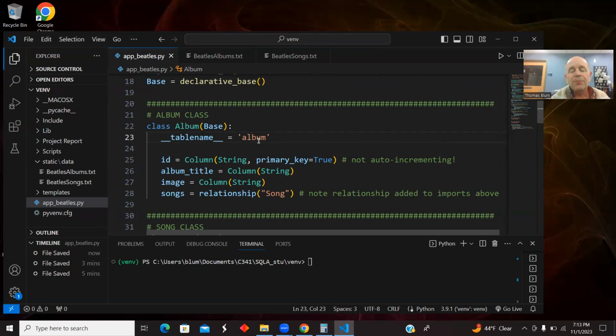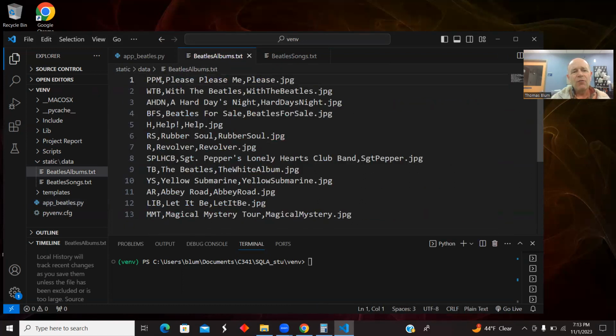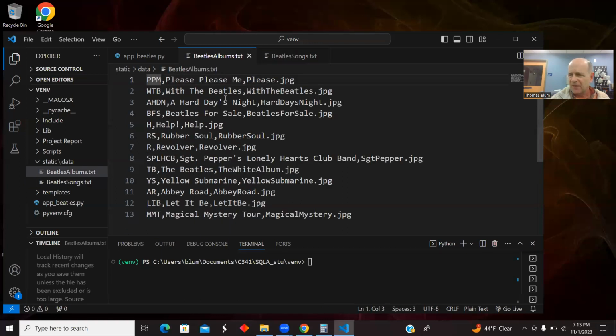I have an ID. My album ID is going to be a string because of my data file, here's my data file for albums, Beatles albums.txt. I already had keys in this data file, and those keys were strings. So I'm going to have a key string. The reason is that my data files already existed, and so I'm going to obey them. Over here I have the song, and I have that foreign key in the song. I already had that set up in my data files, so I'm sticking to that.